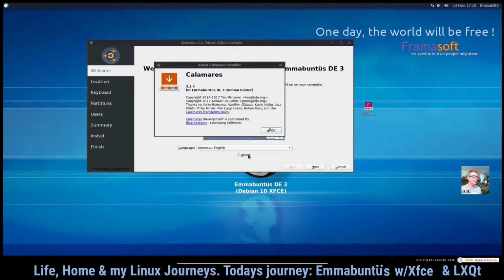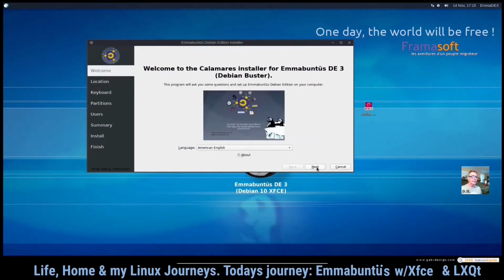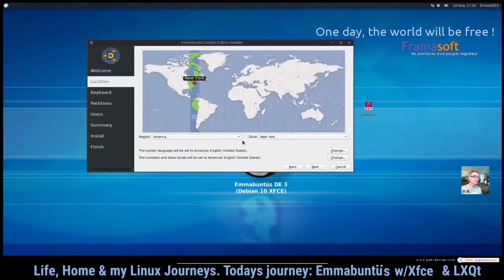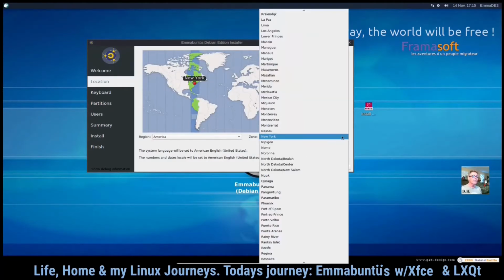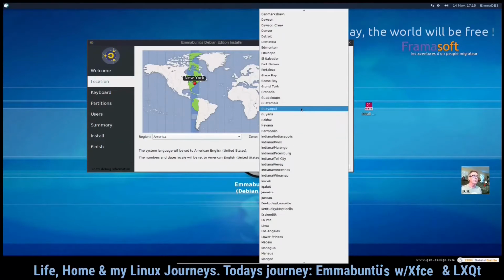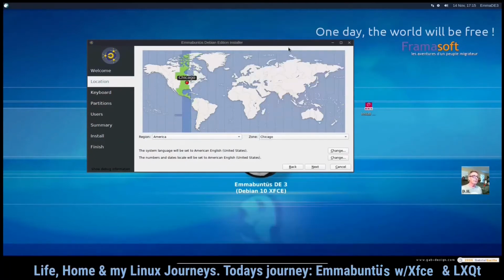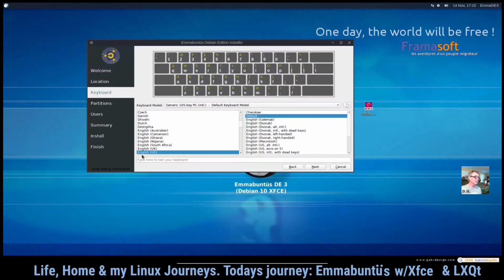American English, about, it's going to be Calamares for Emmabuntu. Say next. We're going to select America, but we're going to go find Chicago in alphabetical order. There it is. All right. I don't live in Chicago, but it is in the central time zone. It's correctly selected English US.